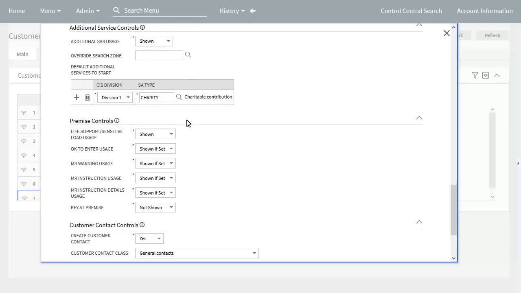Now, the premise control subsection is used to indicate which predefined premise attributes, if any, can be updated when starting service at the move into premise. You can indicate which attributes to display on process flows, which attributes not to display, or which ones to only display if there is existing information. This last setting is useful if you want to verify if existing information is still accurate, but the transfer service request is not focused on collecting this information.